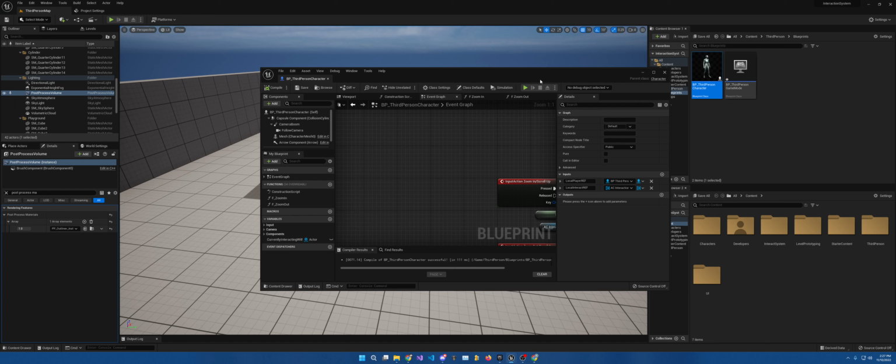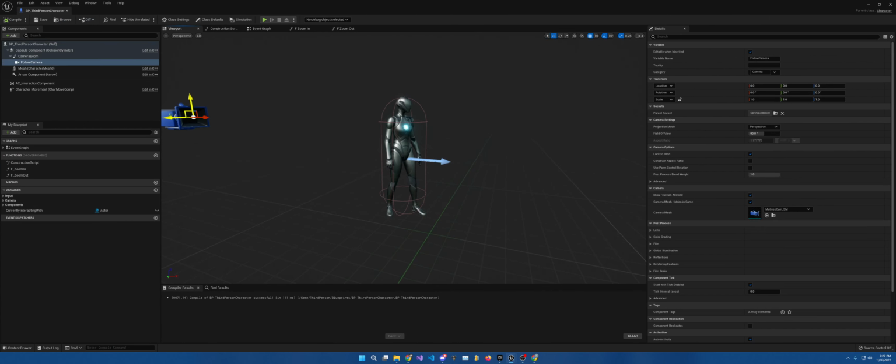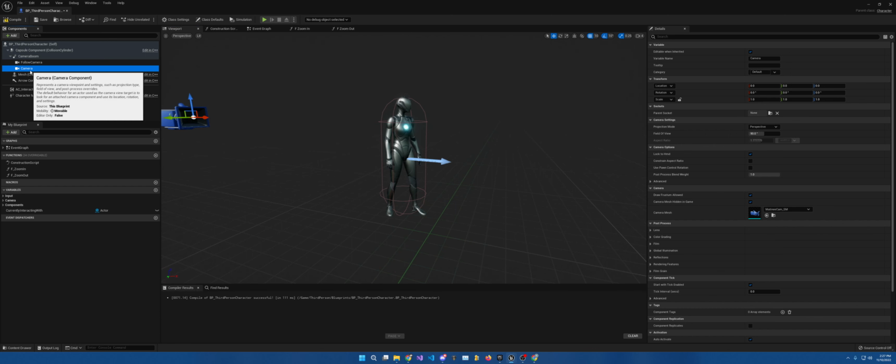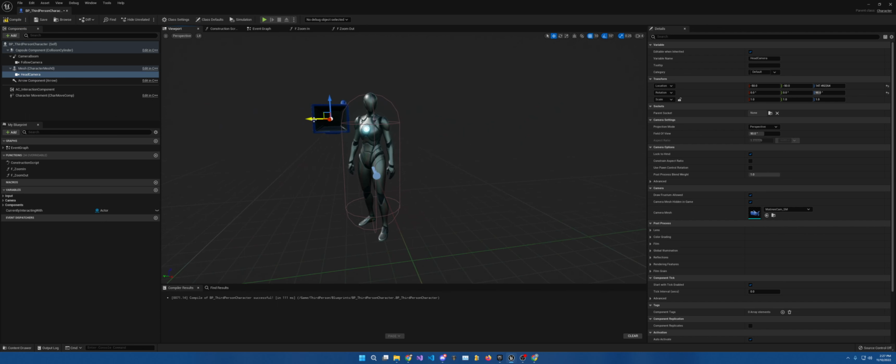So in order to do this, I'm going to come on over here, go to viewport. We're going to select this camera. I keep it named follow camera, yep. But what I'm going to do is Control C, Control V. And now I have another camera. But I'm going to name this one head camera. And I wanted a child of the mesh.